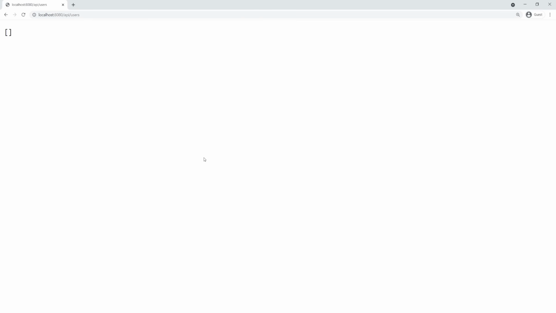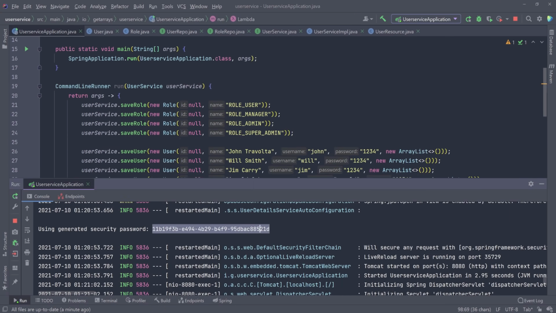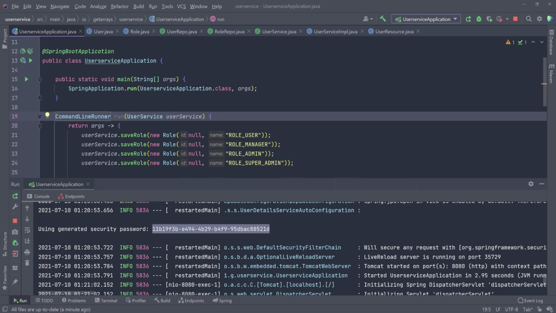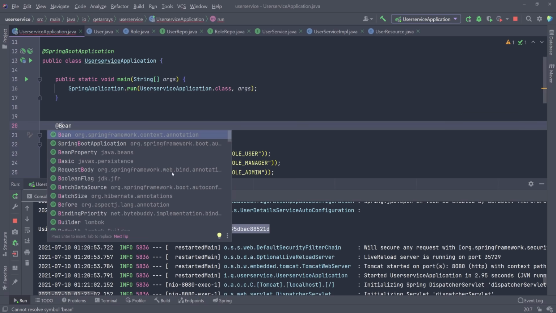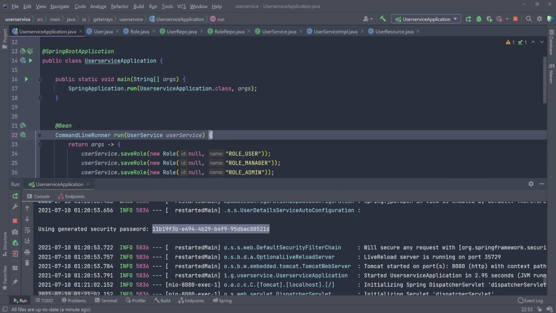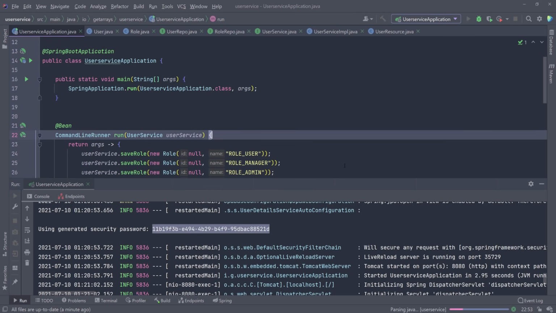Sign in. So I see that I got no users, which means the code that we just put in didn't run. And I think I know why, because we didn't add the bean annotation, so it didn't get picked up by Spring. So let's go ahead and do @Bean, and this is supposed to be uppercase. So now everything should work fine. So let's go ahead and rerun the application. So stop and rerun.